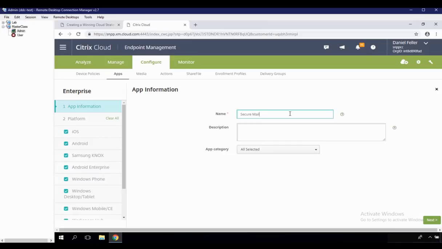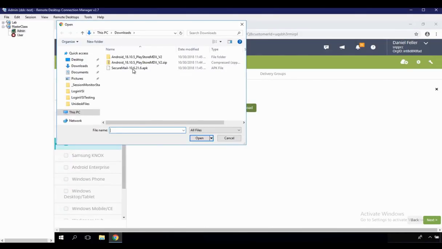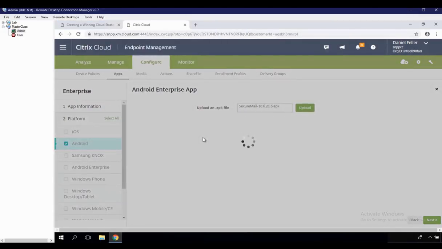So first we'll do Secure Mail as an enterprise app. And we're only concerning ourselves with an Android device. So with Android selected, we upload the file we just downloaded from downloads.citrix.com. And this would be the enterprise distribution. So when this gets uploaded, then it'll give us all the configuration options that we can do for Secure Mail.